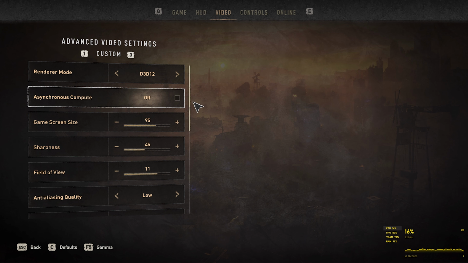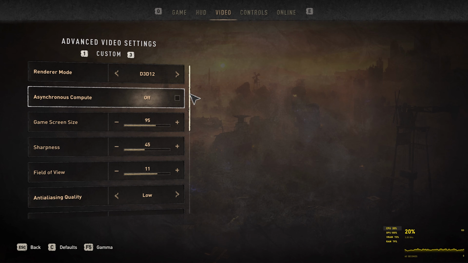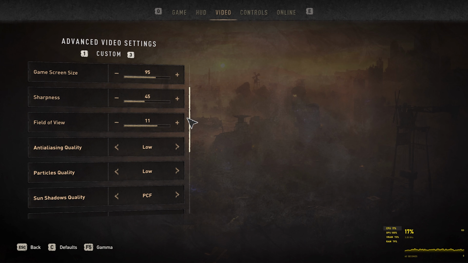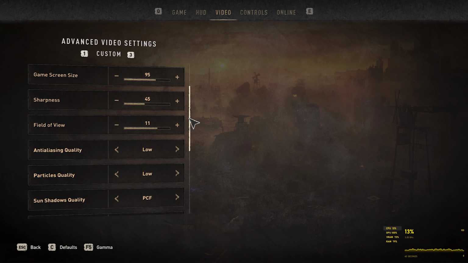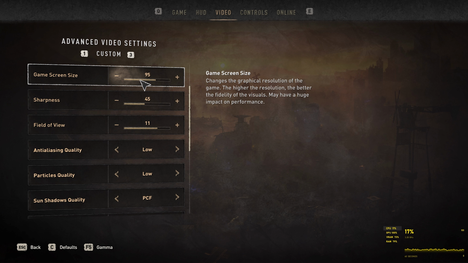In case the game chose the wrong monitor when launching the game, then make sure to enable the asynchronous compute option. Otherwise, leave it disabled. Change the game screen size option to reduce the graphics quality of the game, but in turn drastically increase your performance. This option will have a lot of impact on the visual quality of the game, so make sure to reduce it by a bit to see the difference. For low-end PCs, set this option to around 95 and play the game to see how much it helped.